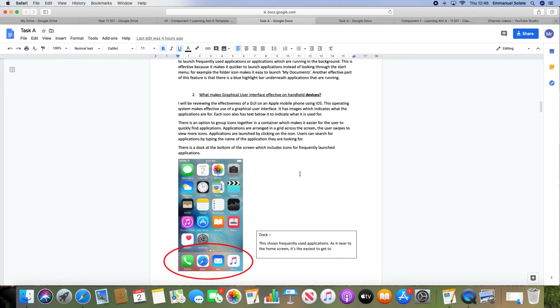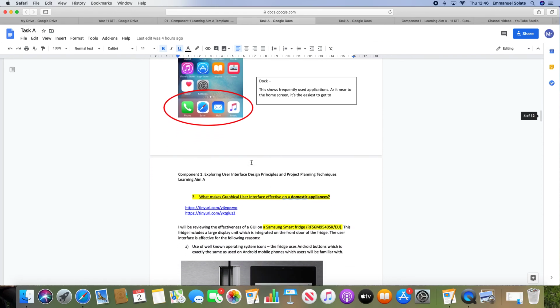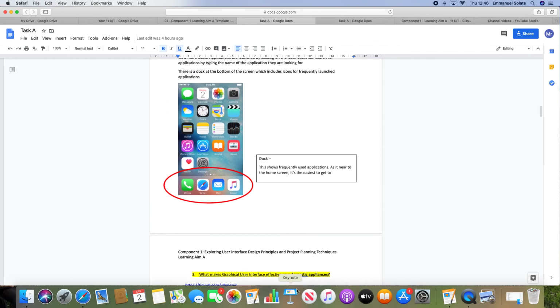So I would again pause this here, write your report about what makes a graphical user interface suitable on a handheld device, and then you can come back to this afterwards, and then we're going to move on to the next part, which is going to be a domestic appliance. Okay, so I'm going to stop this video here. I suggest you write up what makes a graphical user interface suitable on a handheld device.